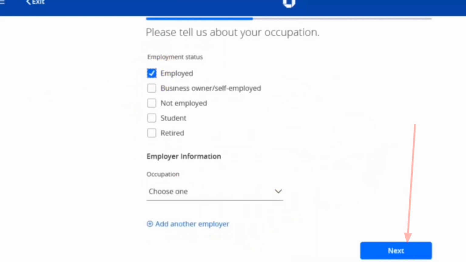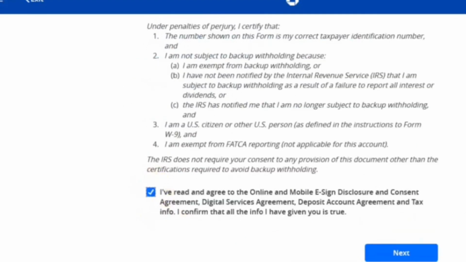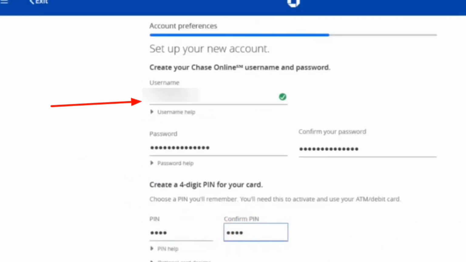Now tap on next, and as you can see, this is the interface of this website. Scroll down your screen and you can see the complete terms and conditions of this website. So please read all the terms and conditions of this bank account and tap on next. Now we have to create our username. Make sure not to include any special characters in the username.